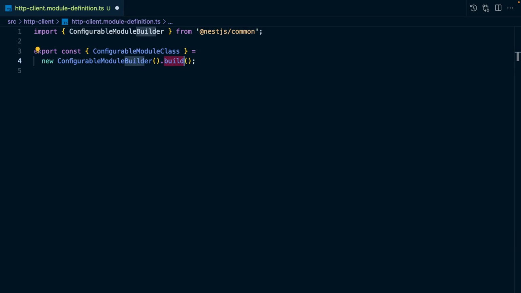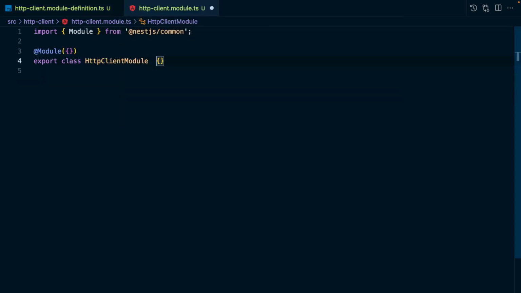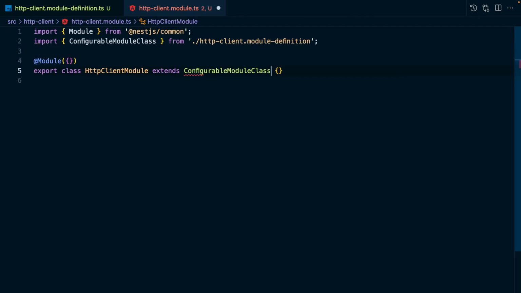Next, let's make sure we also specify an options interface for this module. Here, we've specified that our module takes an object consisting of one optional parameter, which is the base URL that we will use for our HTTP client as an options object. With all of this in place, let's switch to our HTTP client module and make sure our class extends the configurable module class as follows.